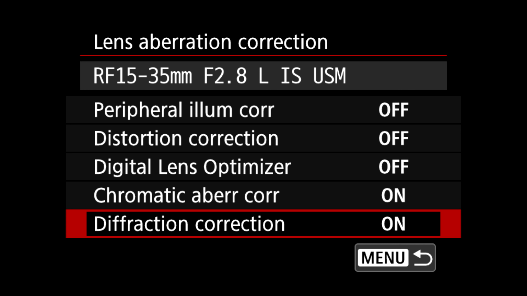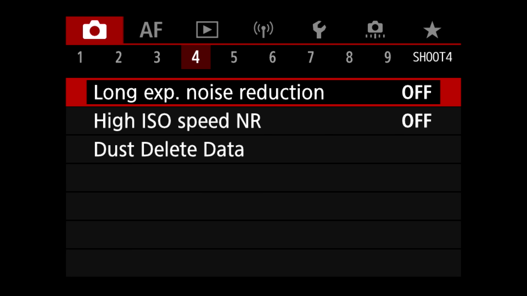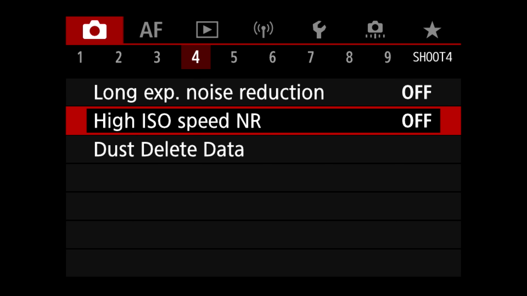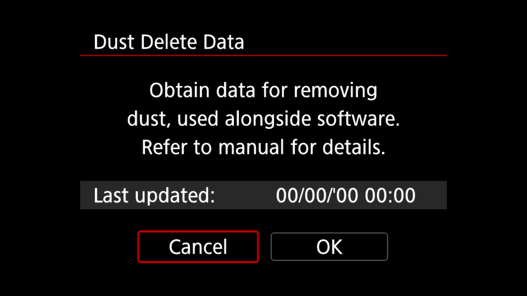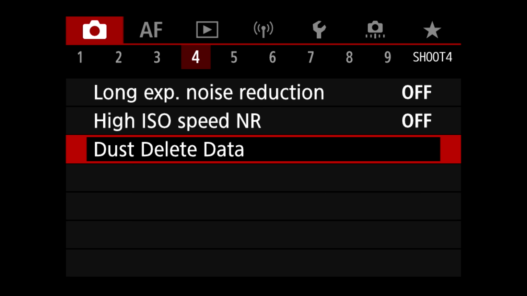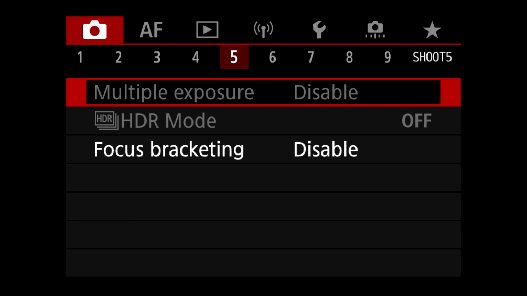I'm still playing with this, and I will do an update video if I find that Lightroom does a better job than the camera. I have long exposure noise reduction off because Lightroom I find will do a significantly better job at noise reduction. Once again, high ISO speed noise reduction off. Dust delete data, that is essentially just going to try and remove any dust you have on the lens. I haven't played with that. I haven't had dust on my lens, and that hasn't been an issue for me.